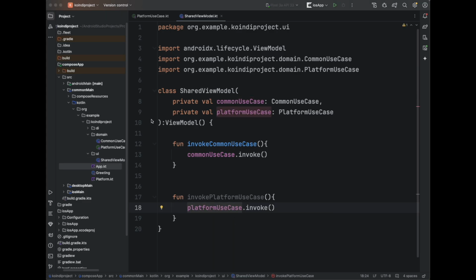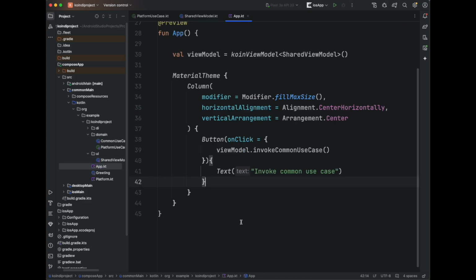We go to the app composable and create another button that will call the invokePlatformUseCase function from the view model.